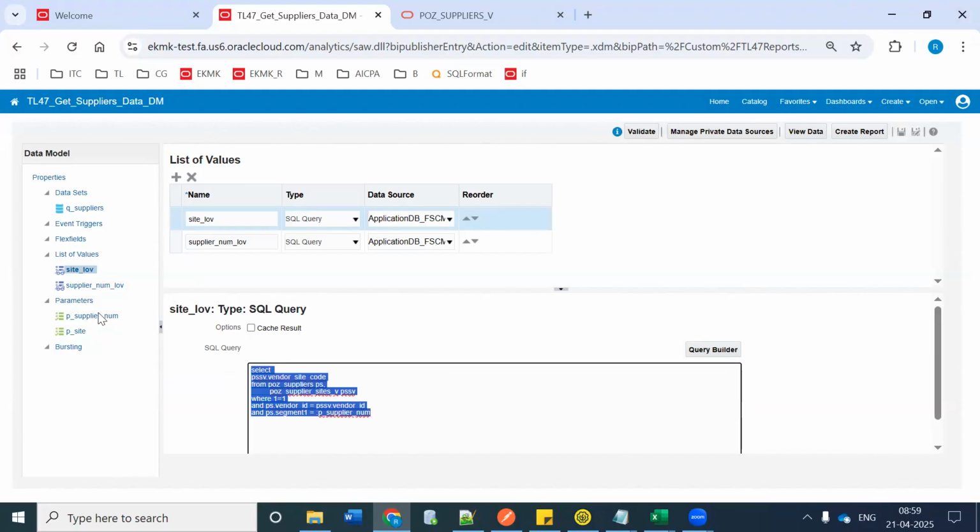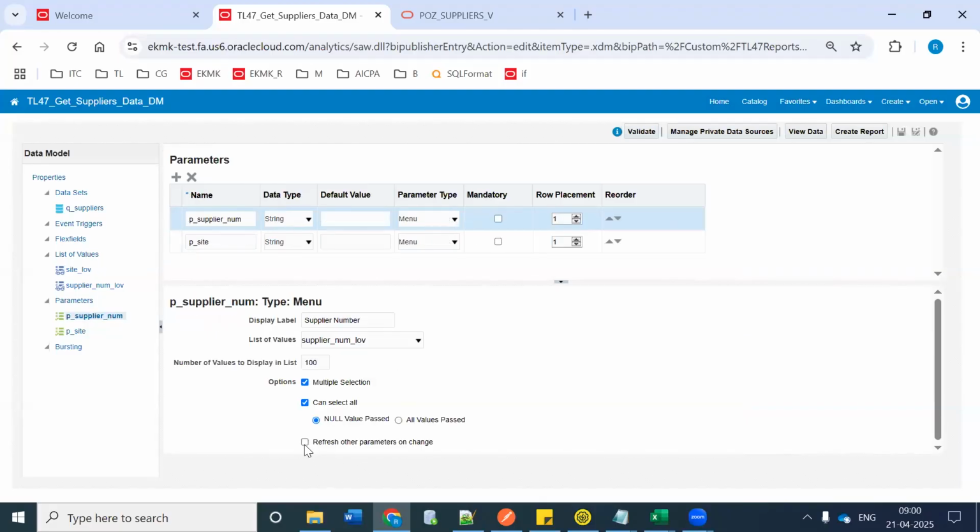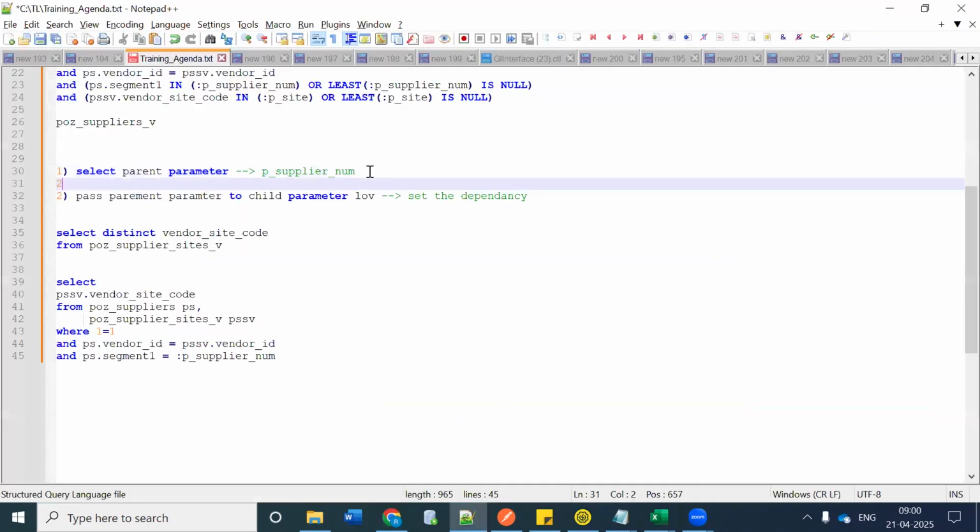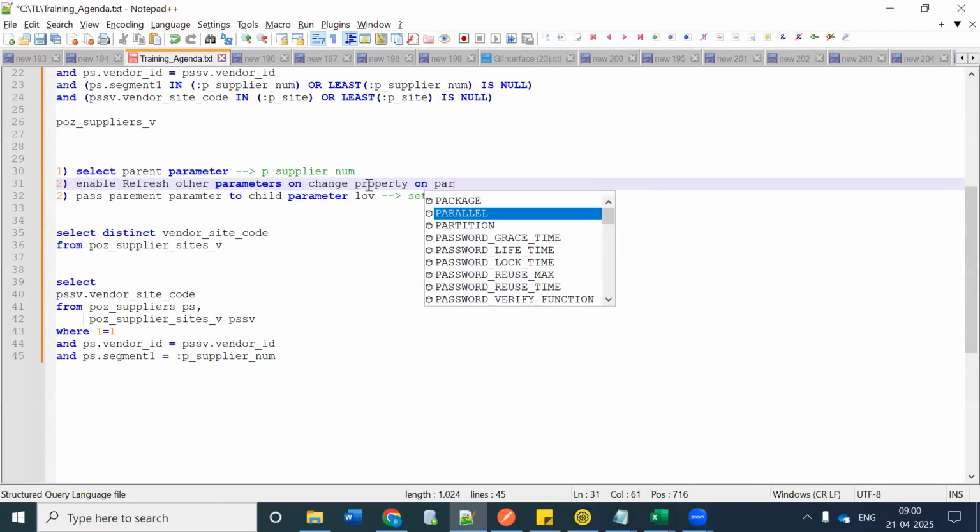Now, how will this select statement be executed, followed by your parent parameter? What is the relationship between these two? For that, again select the parameter. There is a property, refresh other parameters on change. Enable this property. Enable the refresh other parameters on change property on the parent parameter.